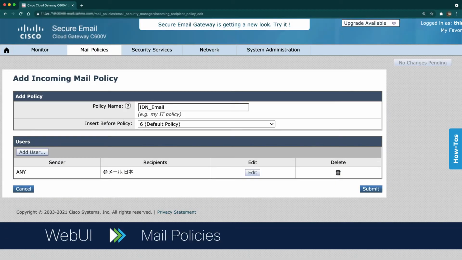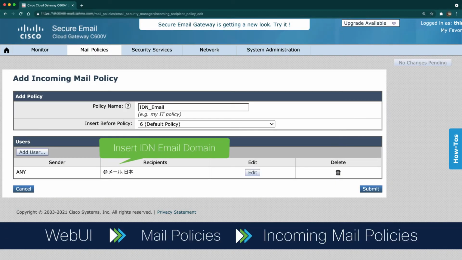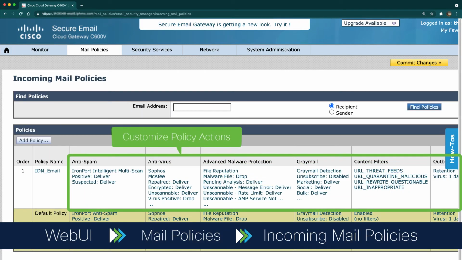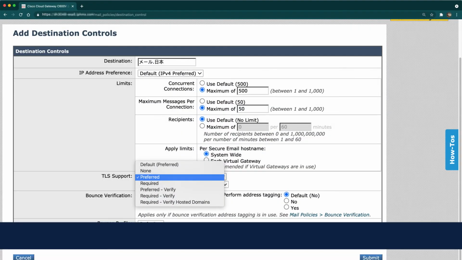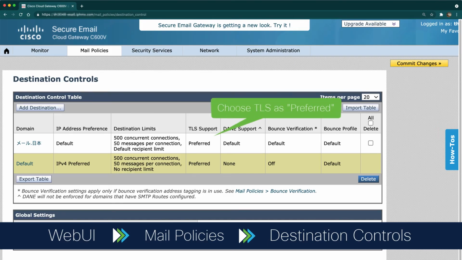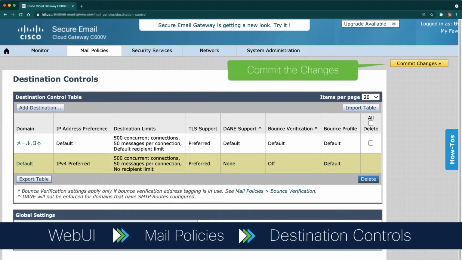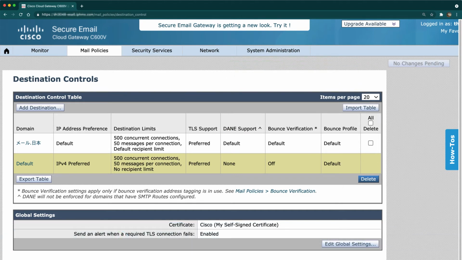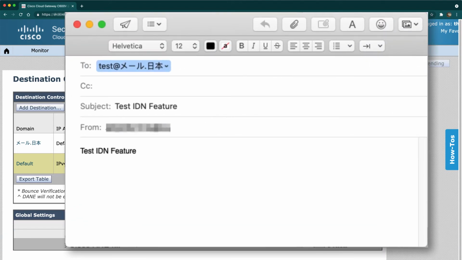For the sake of demonstration, I also create a custom incoming mail policy for this IDN email domain and apply a custom action to the security control setting pertaining to this mail policy. In addition, the new features allow me to build a destination control profile for this IDN in order to establish a TLS connection for next hop delivery to the internal email server. I'm ready to commit the changes in Cisco Secure Email Gateway and send an email to the IDN with all the changes I have made so far.